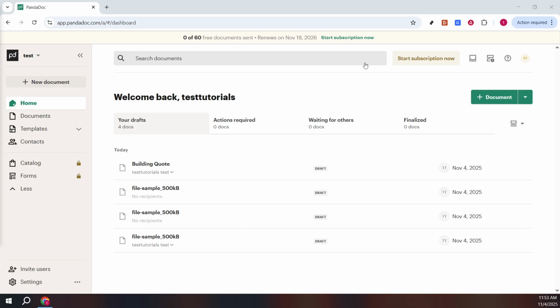First, let's begin by navigating to the Pandadoc home. You can do this by simply logging into your Pandadoc account and heading straight to the dashboard. This is your central hub for all document-related activities and a perfect place to kickstart our quoting process.